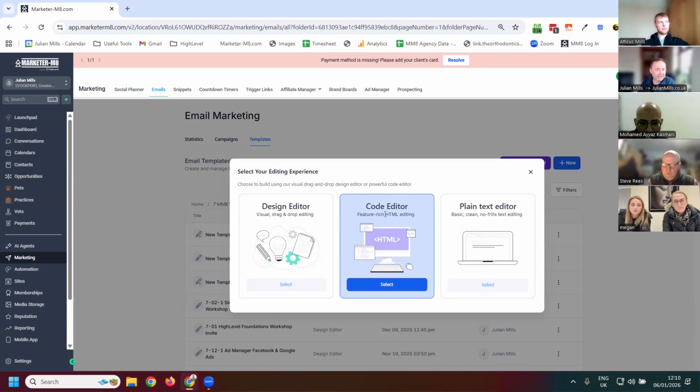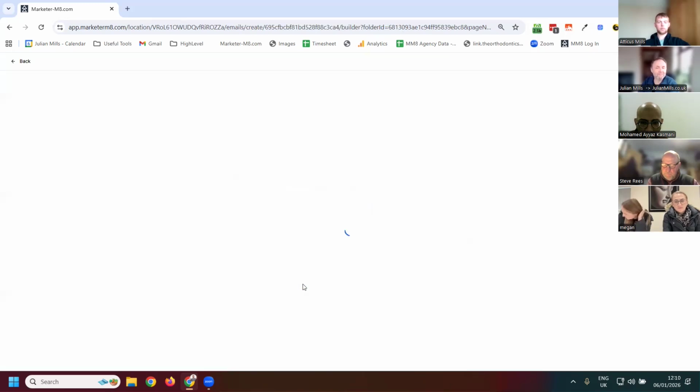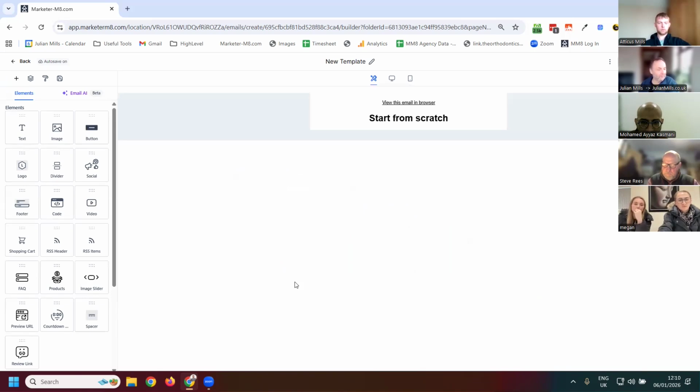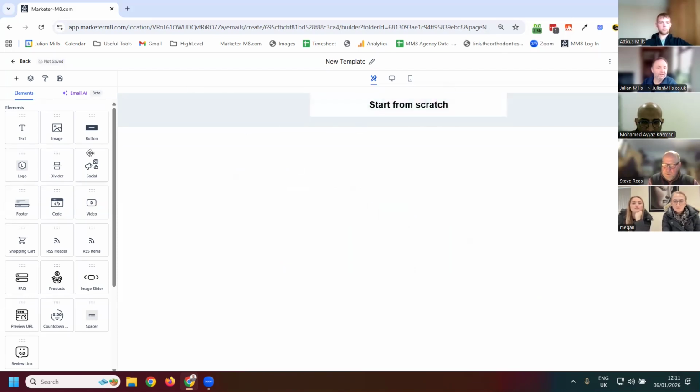So I wouldn't recommend that one. But the design editor one is really useful, and that's the template I showed you previously was designed in the design editor. You select here, and when you first look at it, it looks like nothing. But the way this is built up, and it's very similar to this in Mailchimp, I believe now, it's basically built up by blocks.